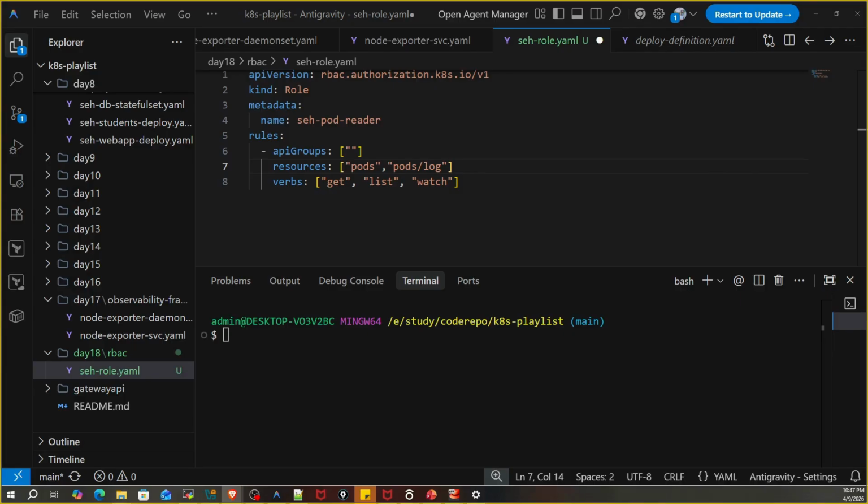So now what does this role actually do? Any user who gets this role will be able to view pods, list pods, watch pod changes and see logs, and they will not be able to create pods, delete pods, or modify anything. So this becomes our final role manifest.